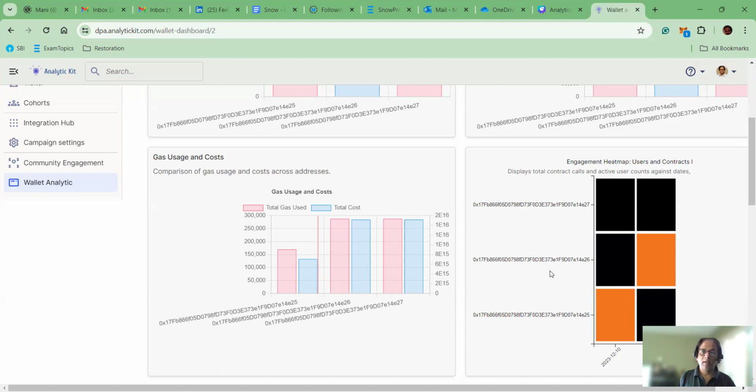But for Web3, we don't have that feature yet, but we are working on it to incorporate those changes as we speak. Let me switch back to the presentation.